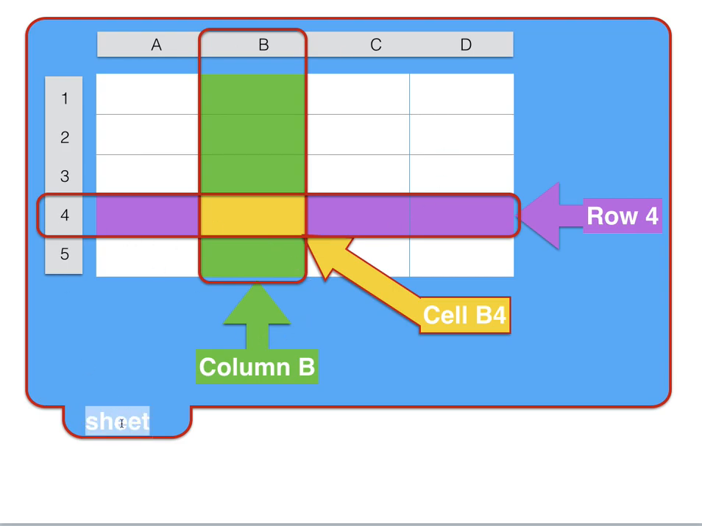We can rename the sheet. We might rename it data, and that'll identify this sheet. We can have multiple sheets in a spreadsheet, and so we need to name them so we can actually know which one we refer to.